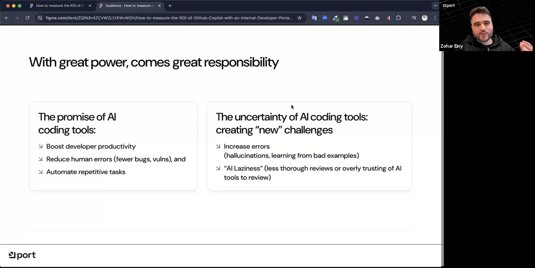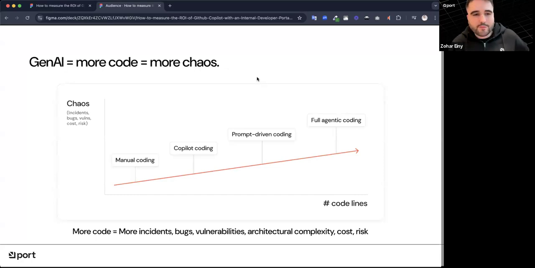So as mentioned, there are two ways to look at the measurement. The first one on the left is the positive one, the productivity, the time that you save, the reduction of human errors, and this is one aspect of measurement that we'll talk about. And the second one on the right is, of course, the debt that you pay for adopting the tool, and you need to make sure that you stay on top of the debt when it comes to using Gen AI tools. Because basically, Gen AI means more code, and more code means more chaos in the most natural aspect.